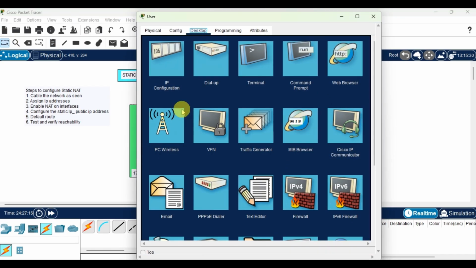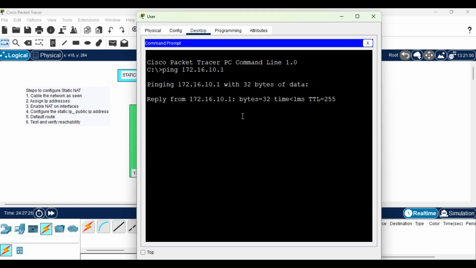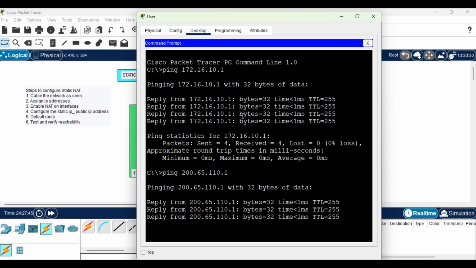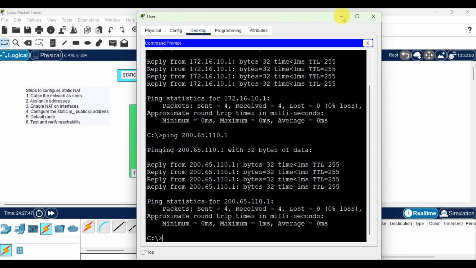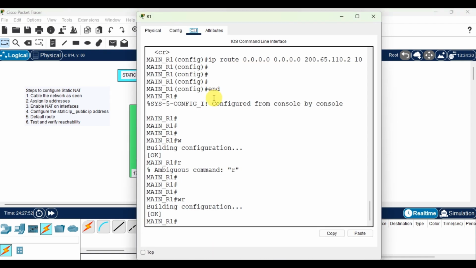As you can see, let us now try to ping. We start with the internal network, 172.10.1. It is working, so my computer can ping the gateway. From there, can it ping the interface facing the ISP or facing the server, 110.1. You see, it's pinging. So this is how we configure this. When we do that, we can check.